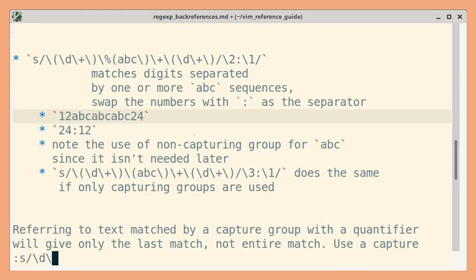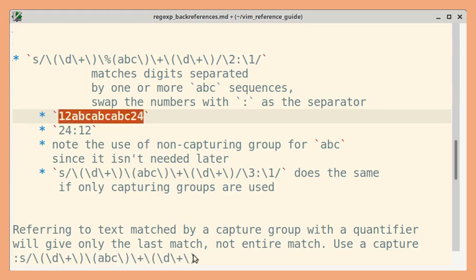So we know we have to match two sequences of digits. And since they are going to be swapped, we can capture them separately. In between these two digits, we have one or more ABCs. So since ABC is more than one character, we need to apply a grouping to be able to specify a quantifier. This particular text is not needed in the output.